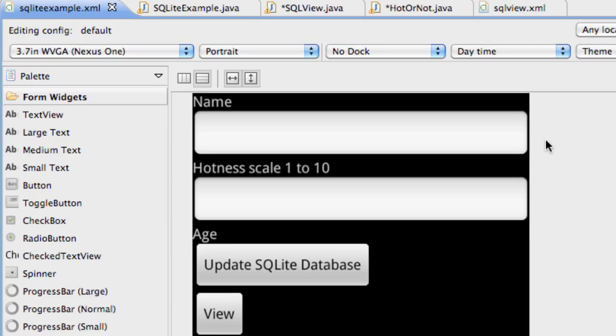And what we're going to do in this tutorial is basically set up some stuff that we're going to need for SQLite and creating a database.